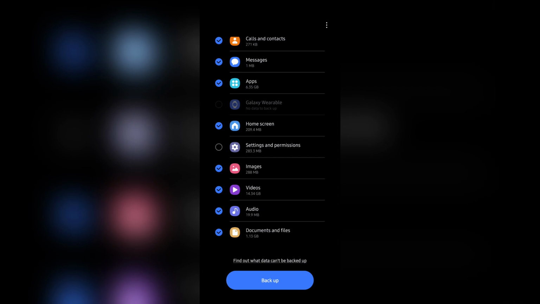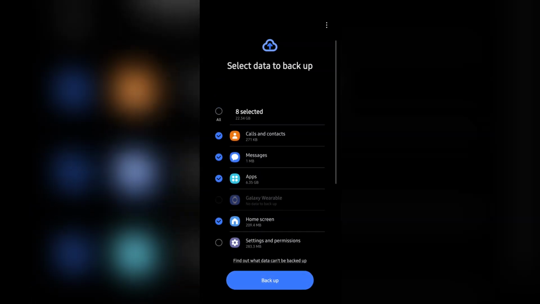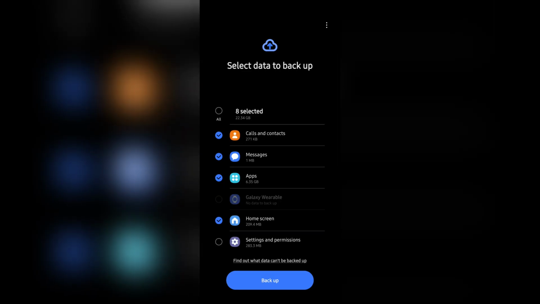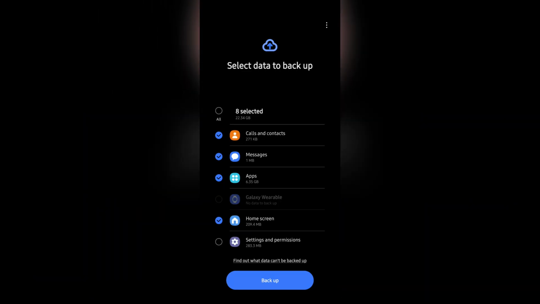And after that, tap this backup option, and then it will start backing up your data in the cloud storage, and you can reset your phone after completing the backup.